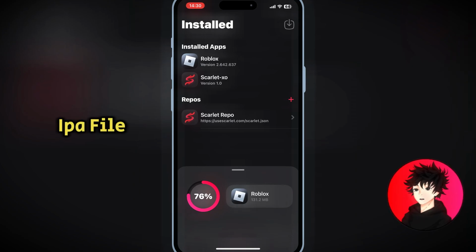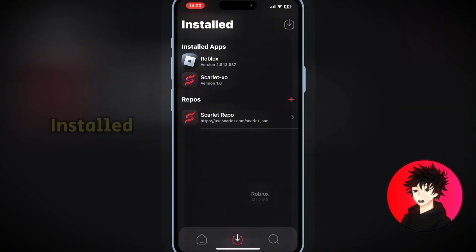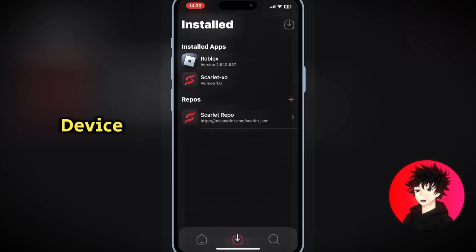Once your IPA file is imported, simply tap Install to install your IPA file on your iOS device.